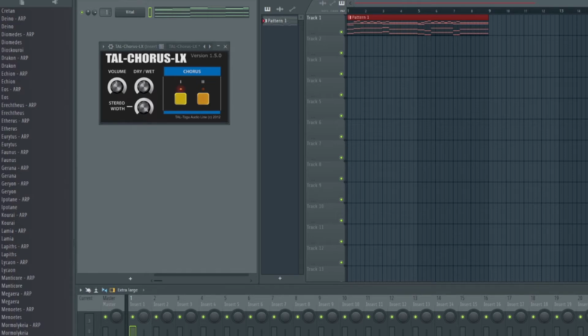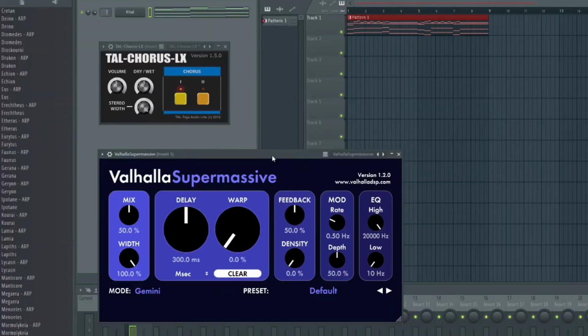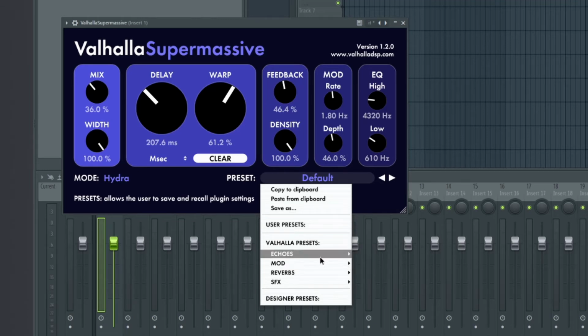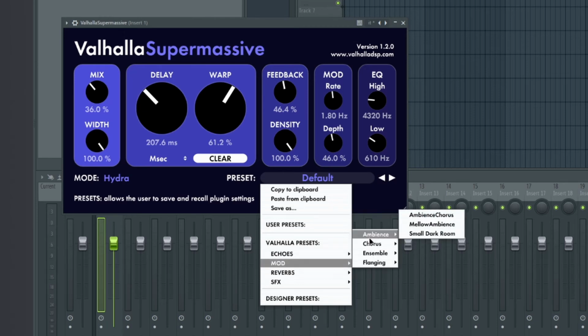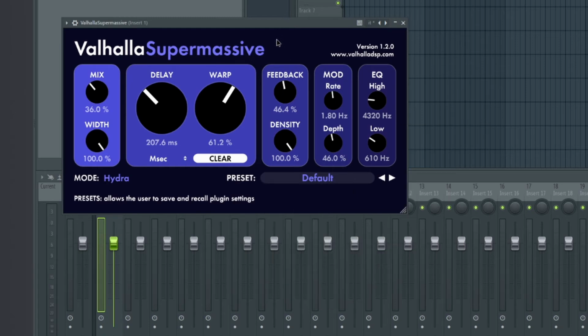This next one is called Valhalla Supermassive. Boy, is this my favorite reverb right now. It's so many things. It's got awesome stuff. So obviously it's a delay here. It's got ambience, chorus, ensemble, flangers. It's got reverbs. It's got a whole bunch of weird sound effects. It's so good. But basically, I've made a preset here that I like to use a lot with just a little bit of messing around, and I'll just let you listen to it.